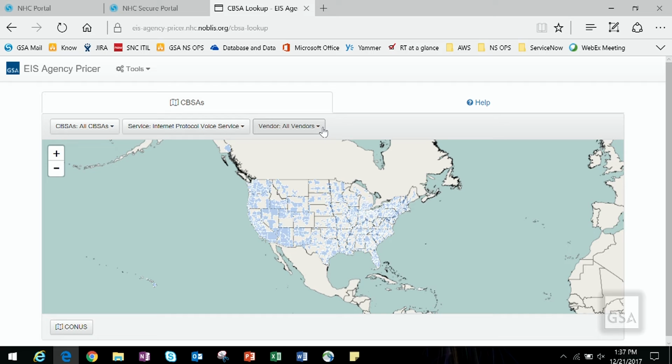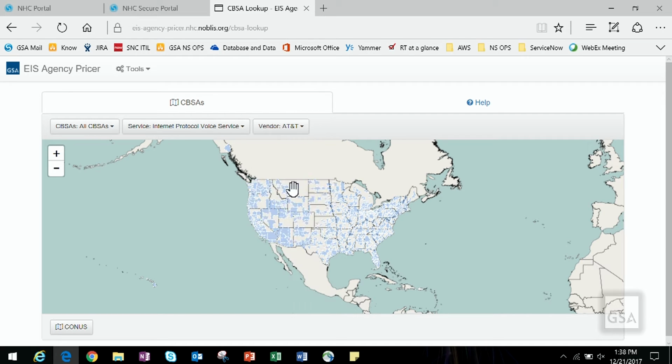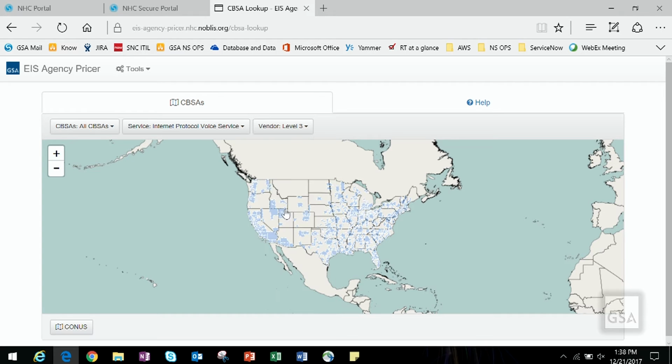The vendor drop-down will narrow the lookup to the service within the CBSAs for a particular vendor. Let's use AT&T as an example. Here we see the number of CBSAs for AT&T. If we select Level 3, the CBSAs depicted on the map change.